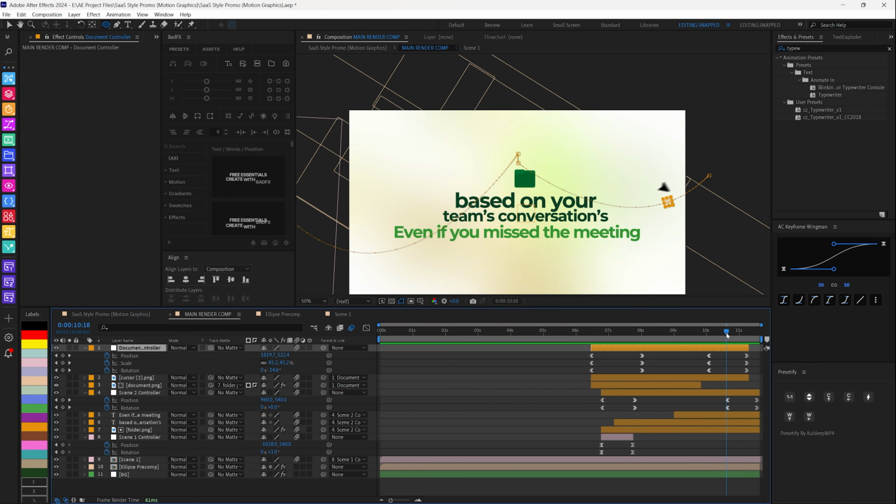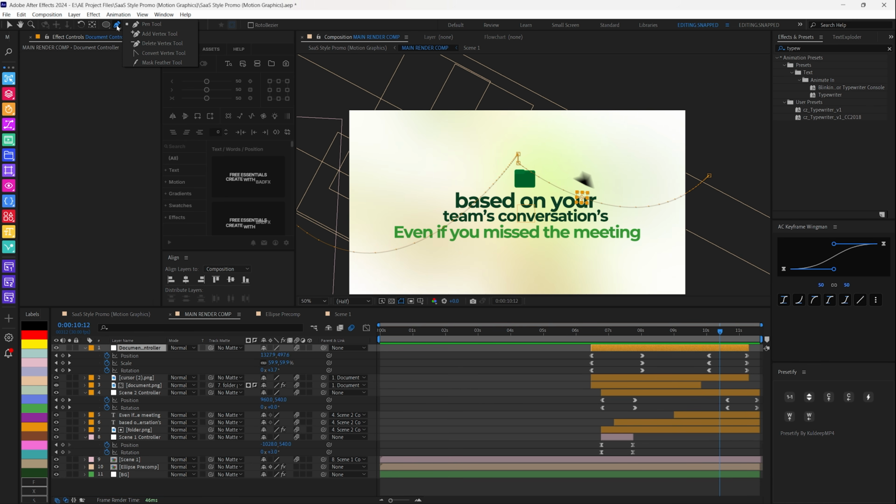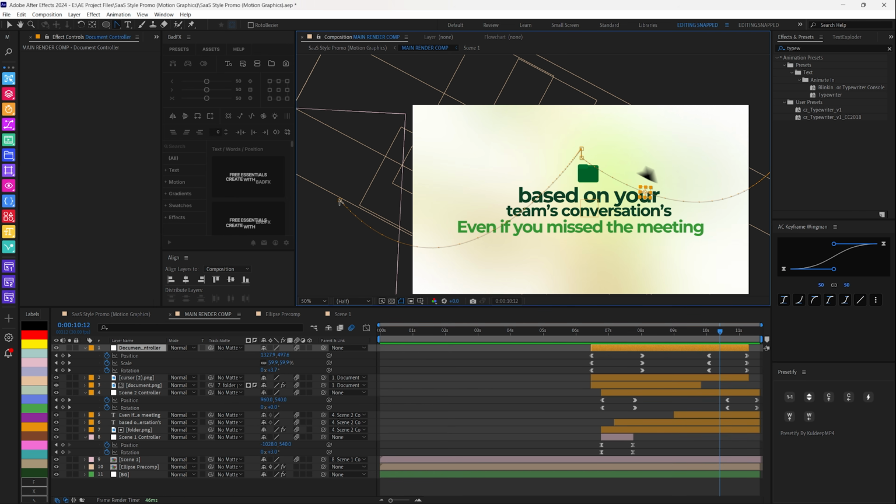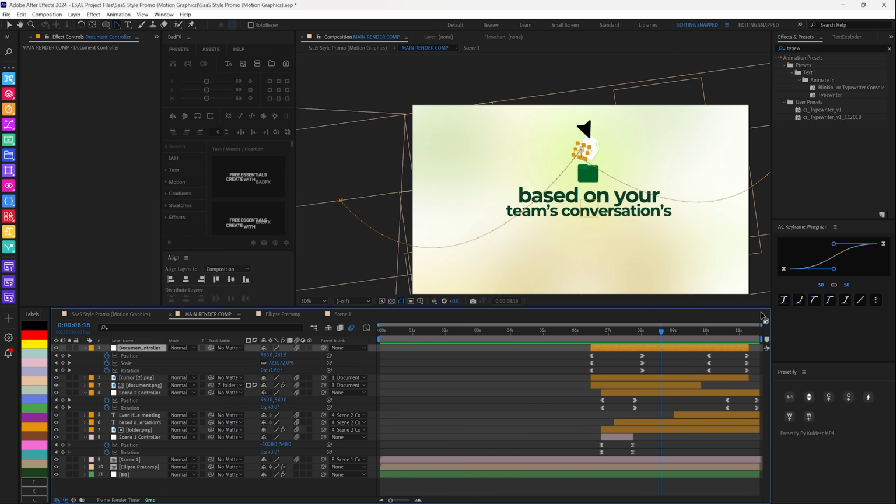On this, go to the Pen tool and make sure the Convert Vertex tool is selected. Drag these handles, click on this path and drag these handles a little bit downwards so it comes slowly from like here and goes like here. Okay, so basically I have applied the same graph using Keyframe Wingman. Shout out to Keyframe Wingman for the cool graph effect.